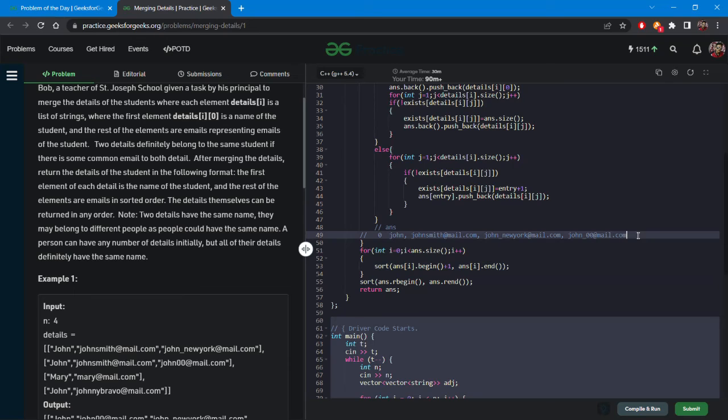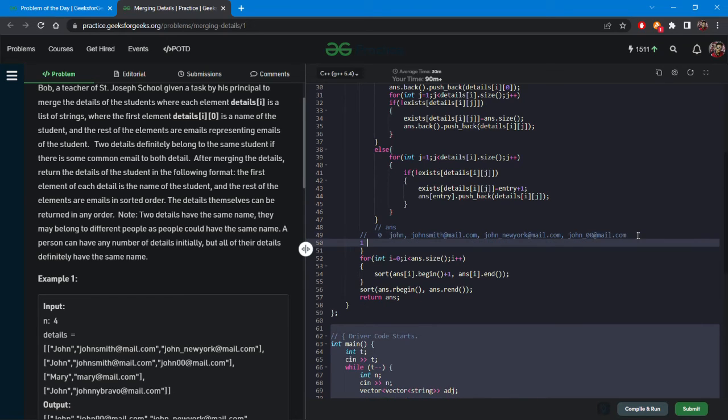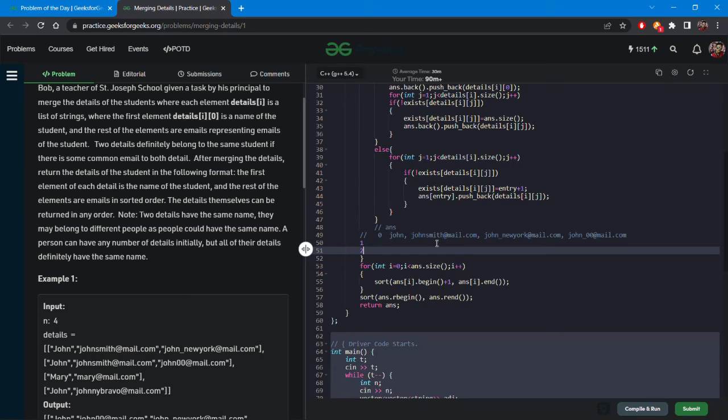This answer array will contain more indexes like this 1, 2, and there will be some name and email 1 of that person, email 2, and so on. Just like this, there will be entry 2. So all of these entries will be sorted. Now we will sort the complete answer in a reverse order. Why we are doing so, I will tell you later on. But for now, we are just sorting it in a reverse order and we will return the answer.